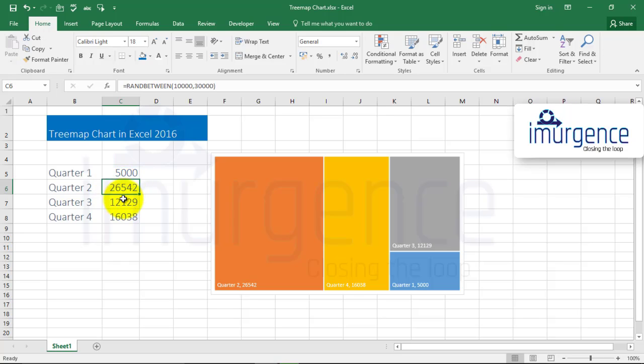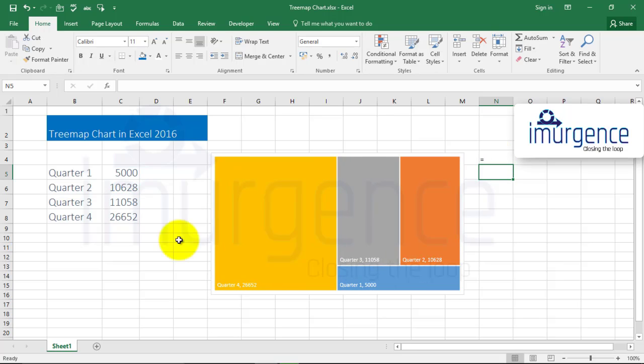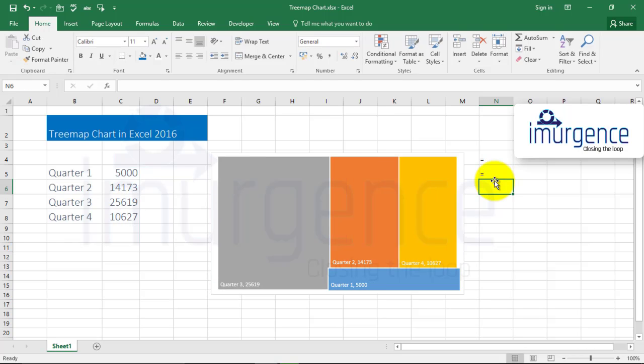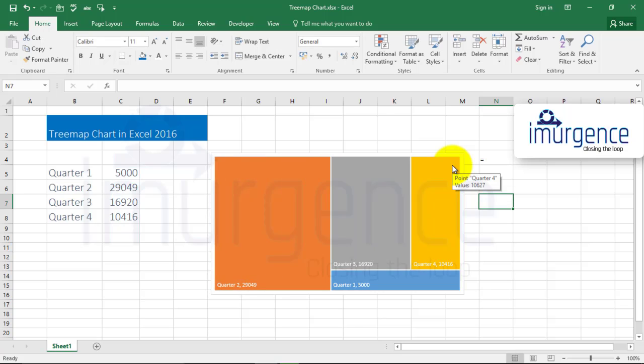works, I have gone ahead and entered the RANDBETWEEN formula for this number to generate automatic numbers whenever the sheet is recalculated. So I'm just pressing equal to and enter to recalculate the sheet and see how whenever these numbers change, the chart reorganizes itself. So this is just to show how the chart would look like in different numbers.